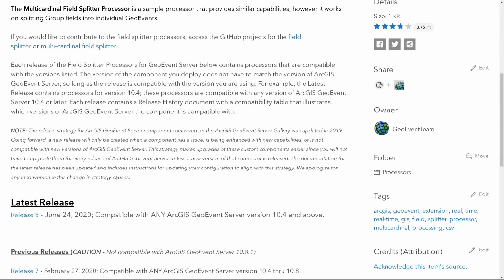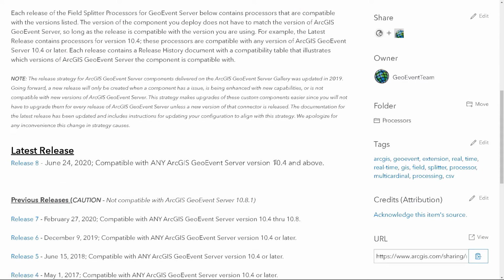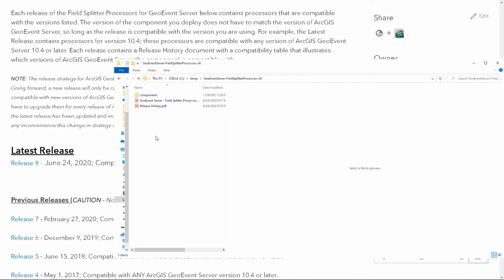If I scroll on down here, I find the latest release, which is compatible with any version 10.4 or greater, and I'm going to download that. When I get that opened and unzipped, I'll find that I have this folder here. There are two documents in here. One's a release history and the other one's the user guide.